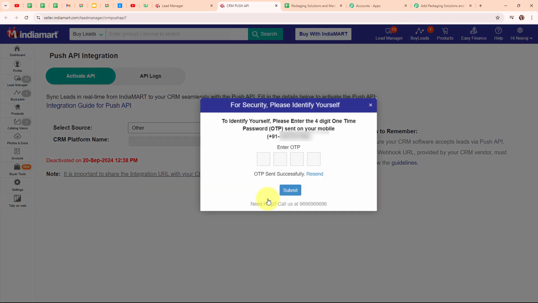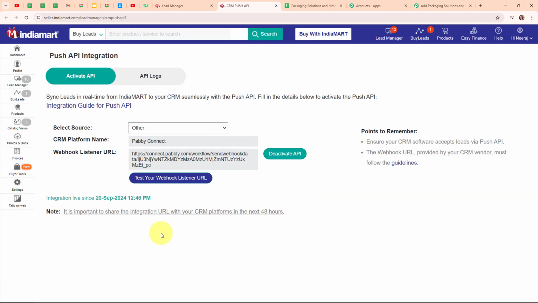And now, after selecting a reason, I'm going to click on Generate OTP. And here you can see it is asking me for an OTP. So I'm going to enter the OTP that I've received on my phone, and after entering this OTP, I'm going to click on Submit. And here you can see we have successfully set up a webhook inside our IndiaMART account. That means we have successfully connected our IndiaMART account with Pabbly Connect.